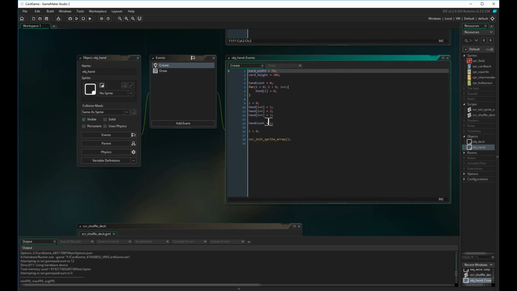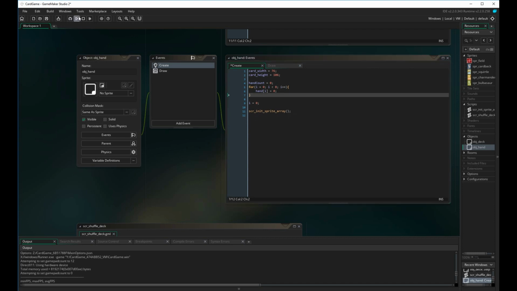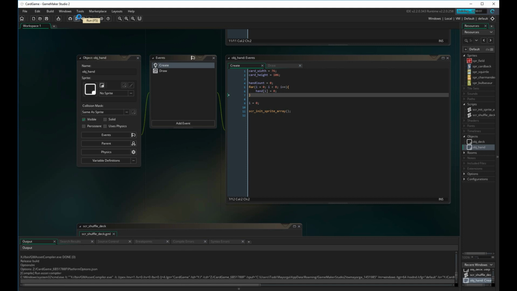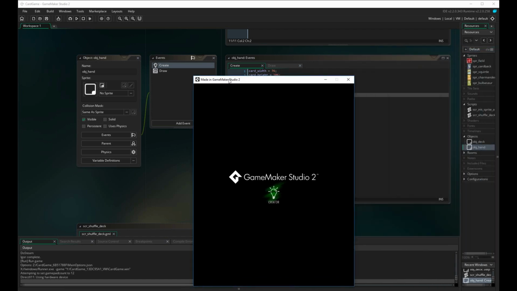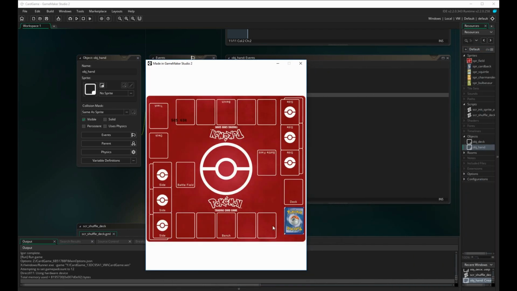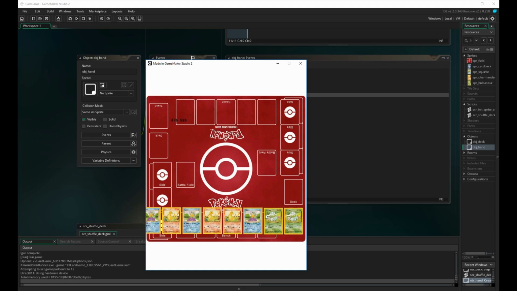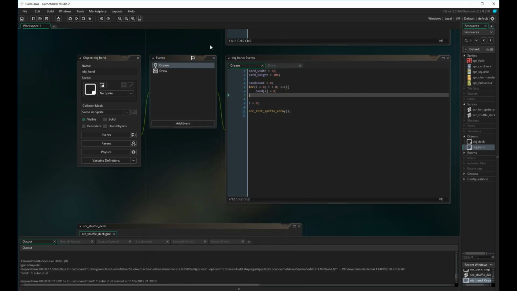So in our hand object, we have initialized our hand to have cards. Now we want to remove that. If we hit the play button, we will see that there are no cards in our hand now. But we can still see our deck and shuffle it and hide it. So what we want to do now is create code that says if the deck is clicked on, draw a card.